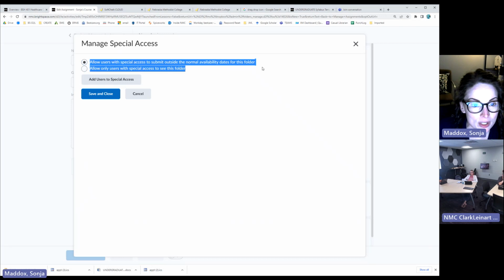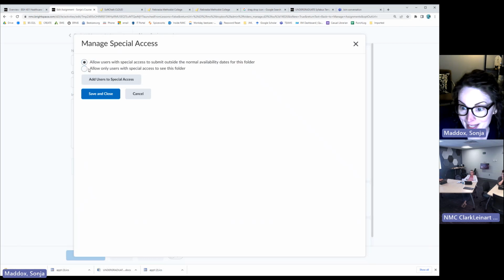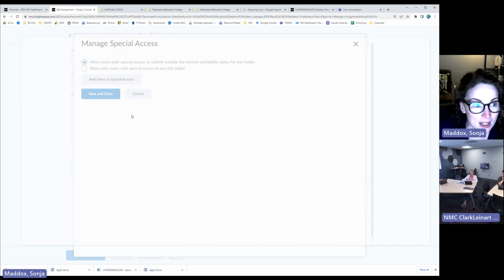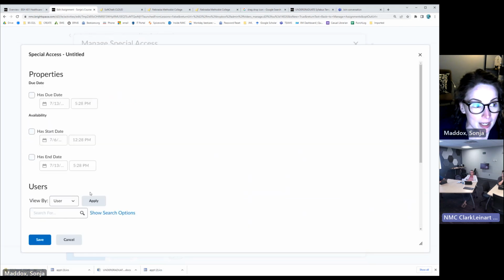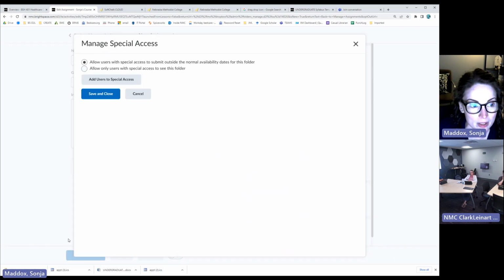Close real quick. This is very important. It usually defaults to this one because you're giving just one person special access. If you click this one, it means only that person is getting special access. I've had that come up a couple times, so you leave it at that very first one, and then it would give you your roster of students to pick from, and then you set the time frame. Generally it's outside of whatever the usual test time frame is, but it's specific just to that person.